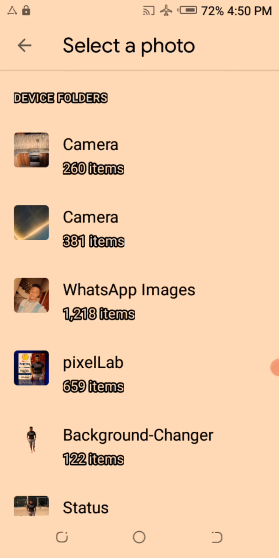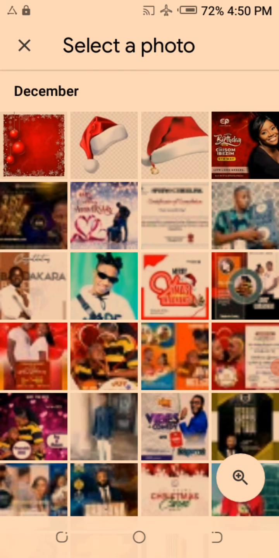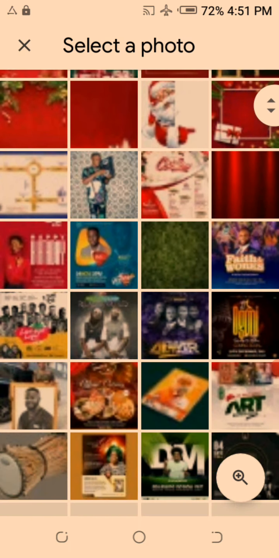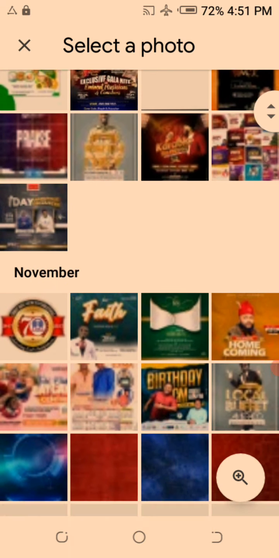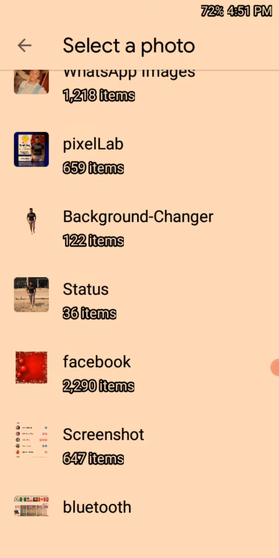Now let's go to Facebook where the background is located. Allow it to load. Alright, so let's select the background I use for this design. Select this way.